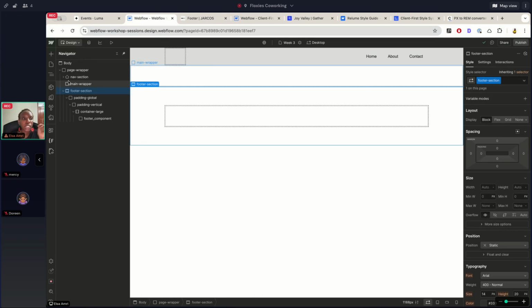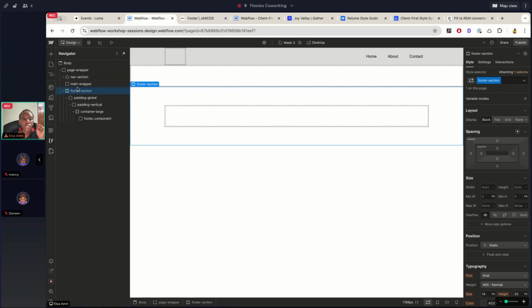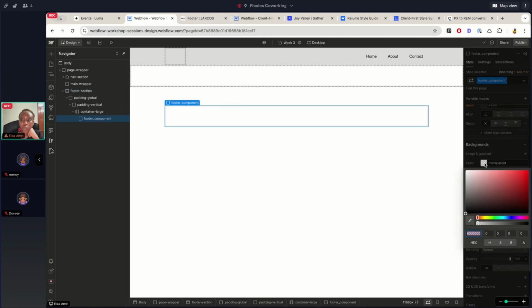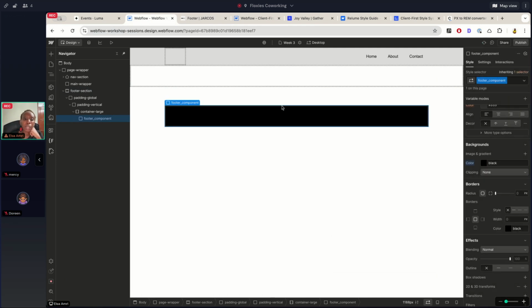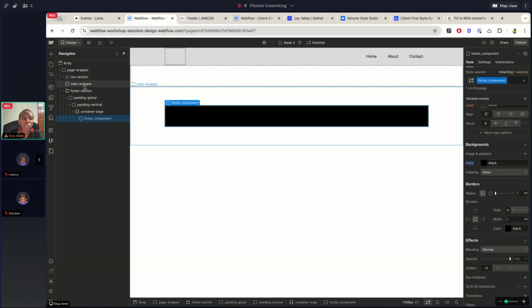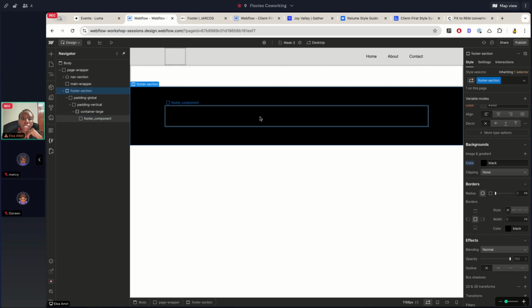Great. So first thing is we'll see that our footer is black. So we're going to select our footer section, because if we selected this and made it black, and I actually don't think we even have black saved as a variable, which is fine, it'll only make this component black, but we need the whole section to be black here. So I'm going to select my section and make that black.